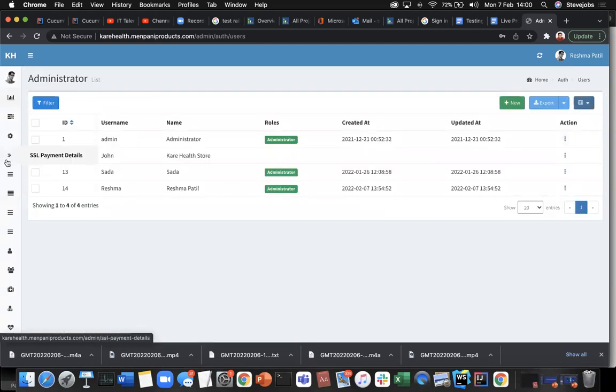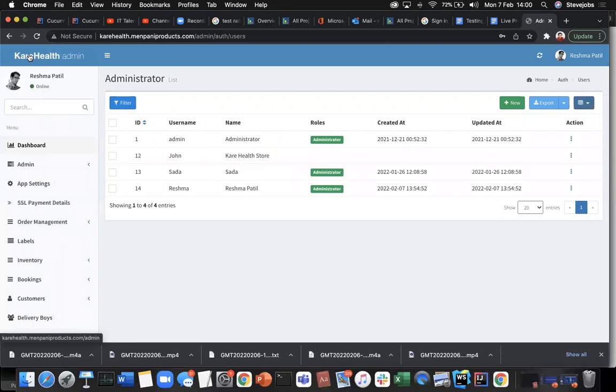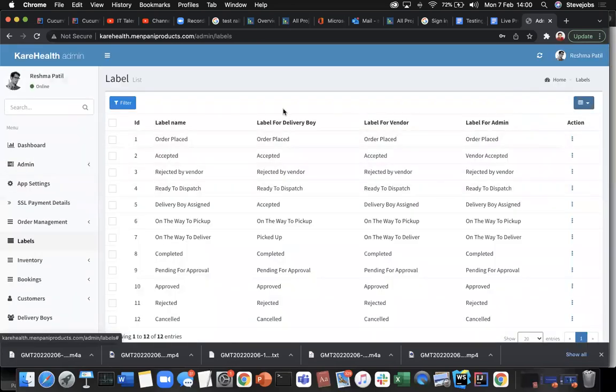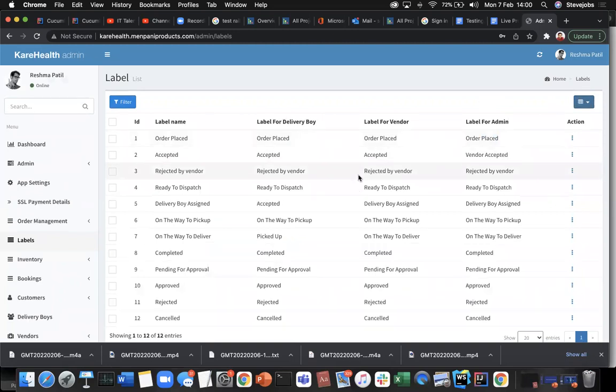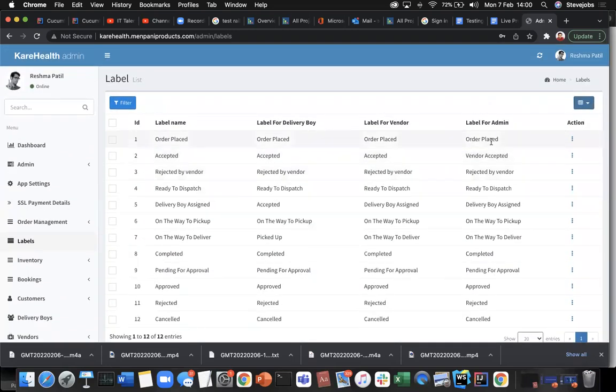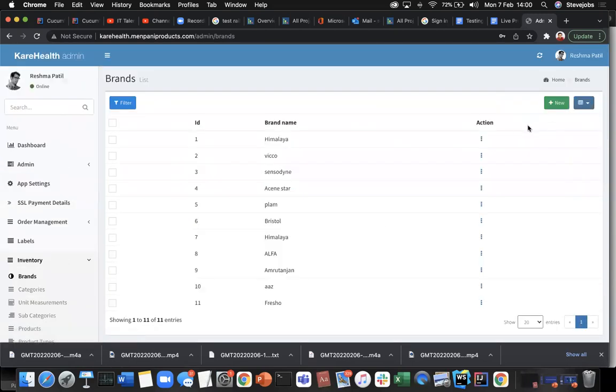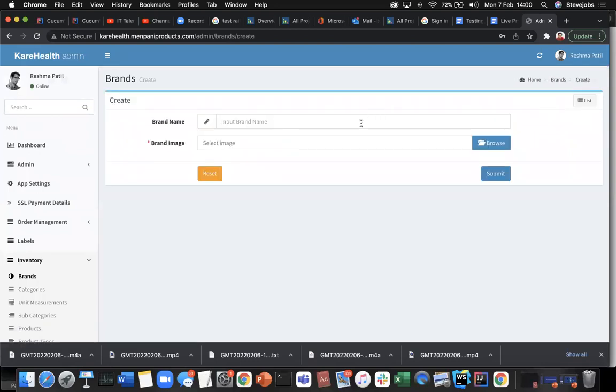But from my point of view, go into other modules like labels. You can see here there are a few labels, and there may be some modules which you can't create, because labels may be something which is coming from the app. For example, brand is something that you can create. Say you want to sell a Calpol or paracetamol tablet. This is something that you can add.